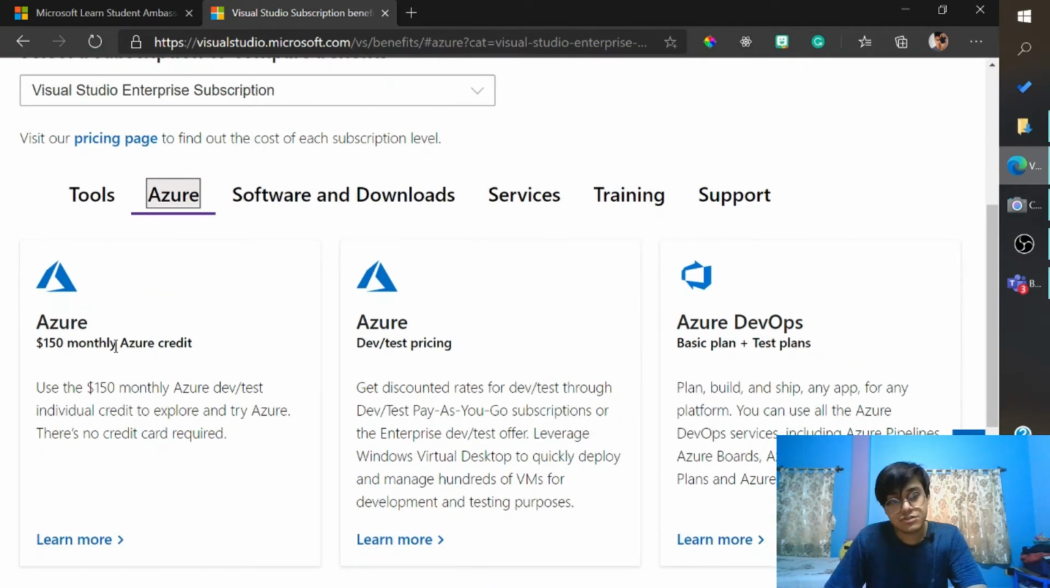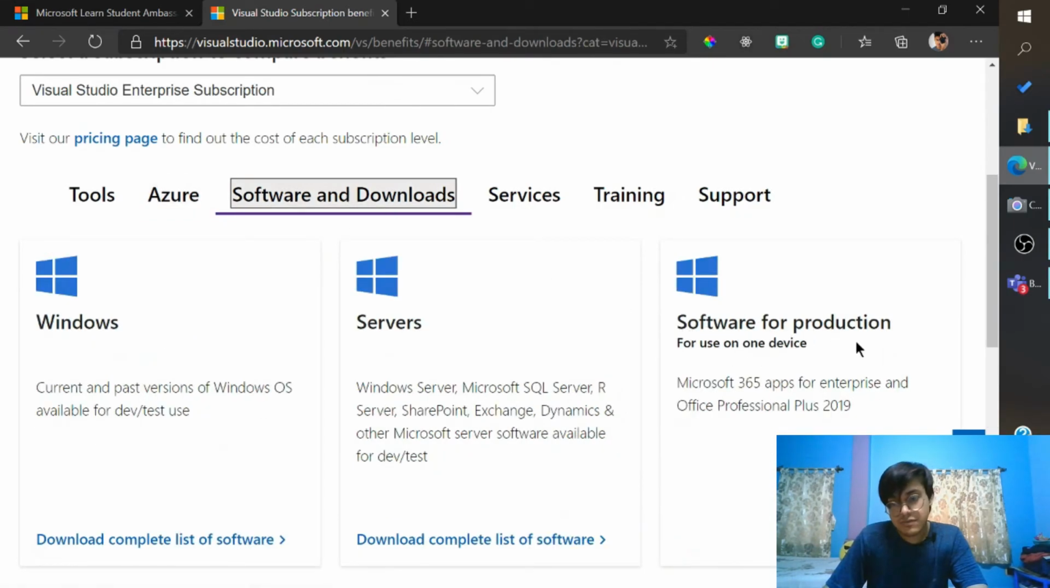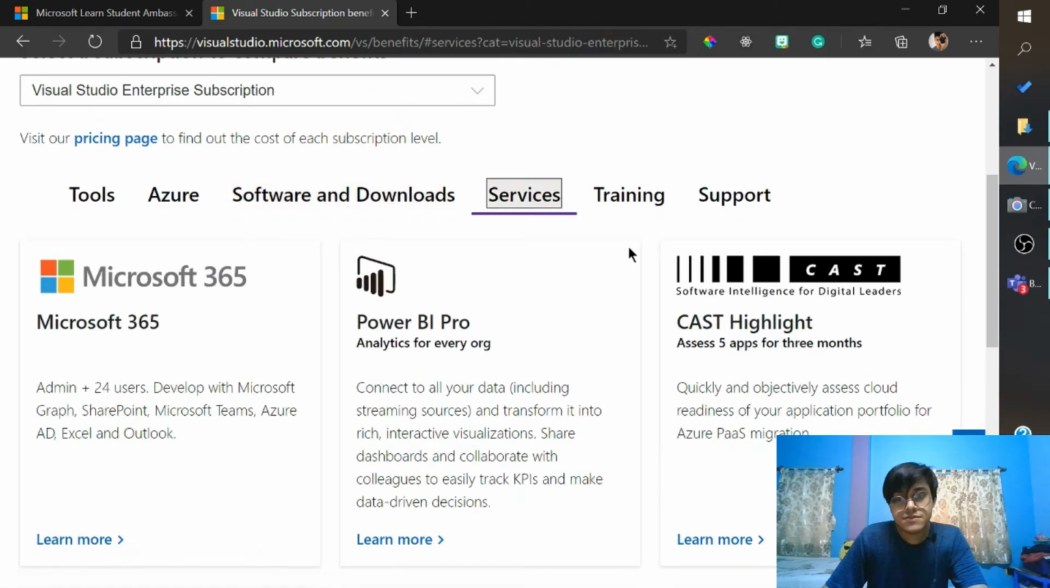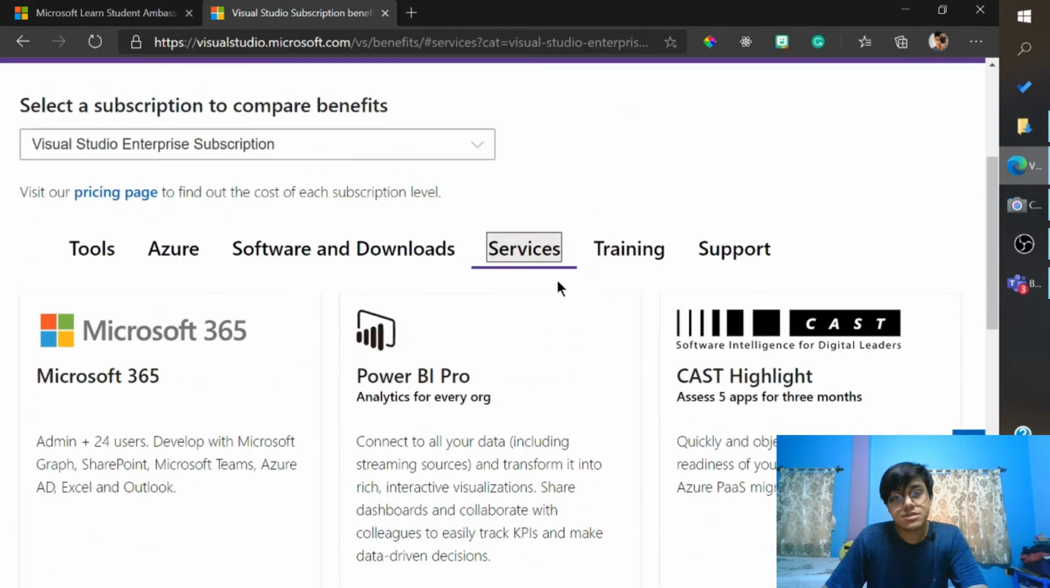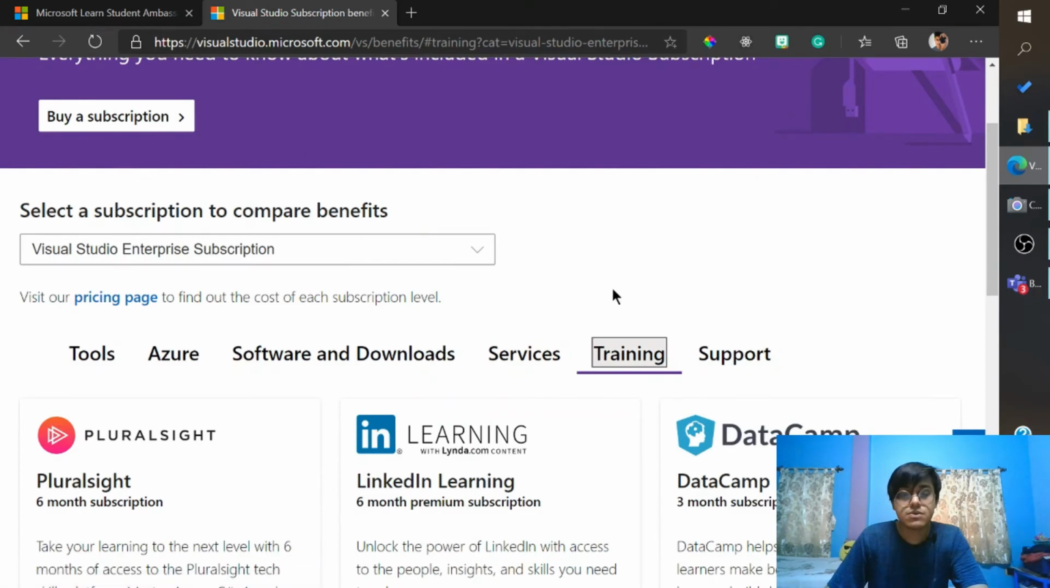So like the monthly credit, which you get when you join the program, you would have it inside of your account section. So you would see that you can activate it right there. This is something which comes pretty out of the box when you join the program. Apart from that, you get dev or test pricing. You get different plans basically. In software, you get Windows software for production servers. In services, you get Power BI, you get Microsoft 365, you get CAST Highlight, and basically you can go ahead and check it out. You get Cloud Pilot as well, which is pretty nice. You would get 2 licenses for 90 days, but this is something which is very useful for a lot of people. So there are tons of options that they give you. So these are benefits that you would get when you join the program.